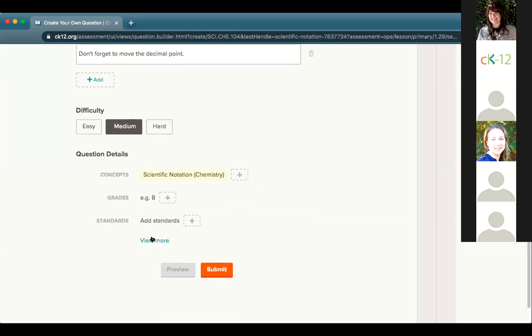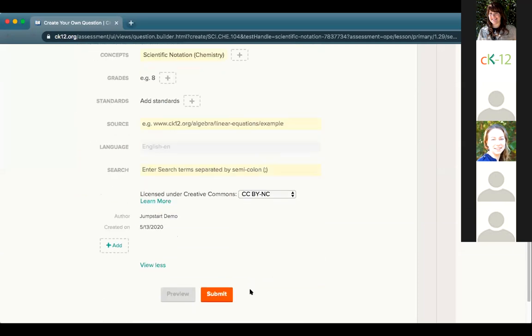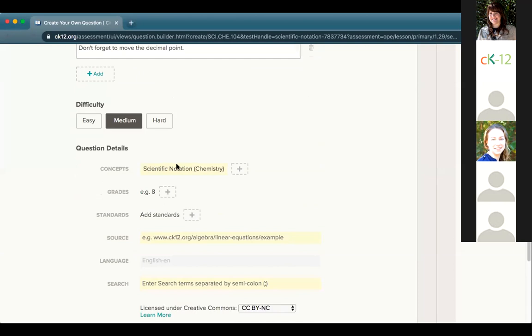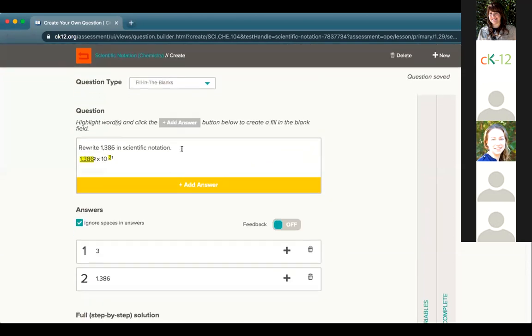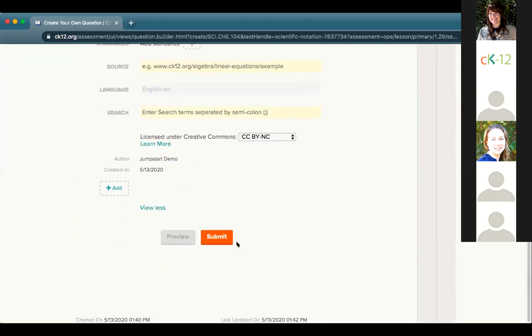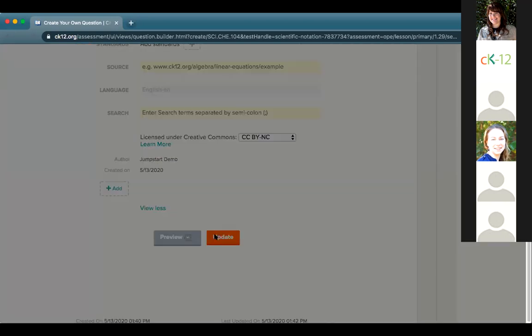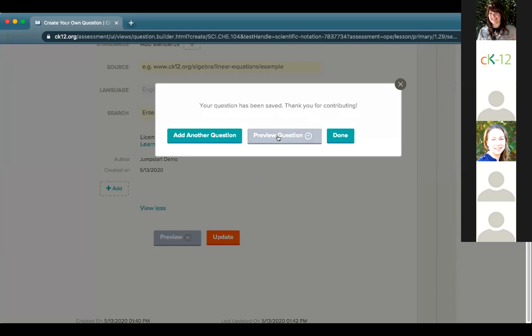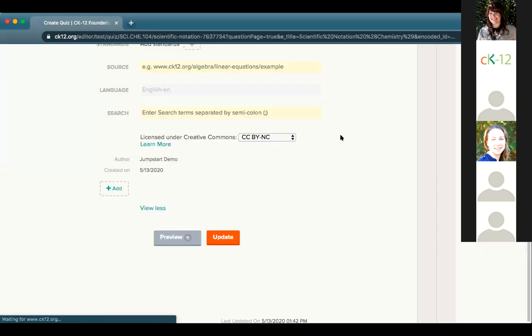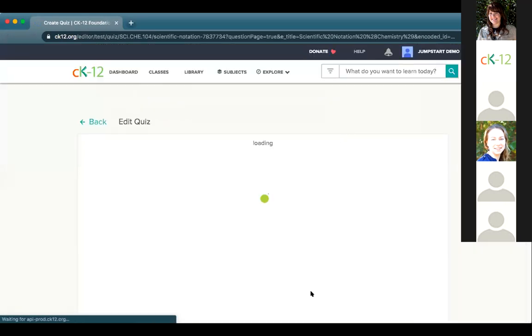And then I could add in some other pieces if I wanted to. But in general, I have to have a concept. I have to have the question prompt and the correct answers in order to be able to submit this. And once I go ahead and click submit, I can actually preview this question and see what it looks like, or I can preview it within the quiz itself. So let's say we're done, we're good to go. If I clicked preview, I would then just click update and done and be good. And it looks like it pulled a piece there.